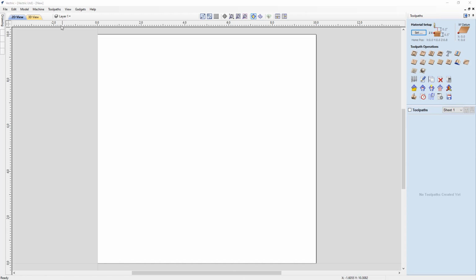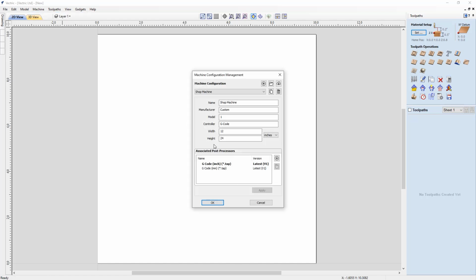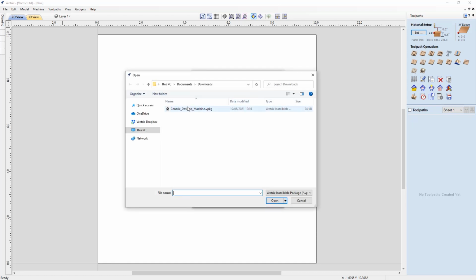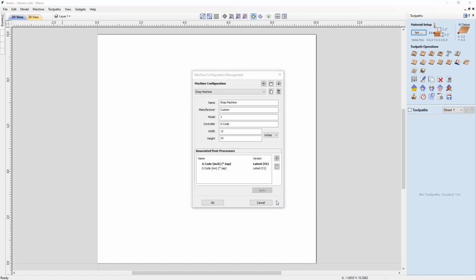So now let's go back into the machine configuration dialog. And now we're going to look at an instance where perhaps we downloaded a machine package from our V&Co account and we wanted to install that onto our workshop machine that doesn't have internet access. So we're going to use this icon here, install an offline machine package. We can click on that and we can locate the file that we downloaded. So here I have the generic desktop machine, and that is the Vectric installable package file. And then here we could go ahead and press open.